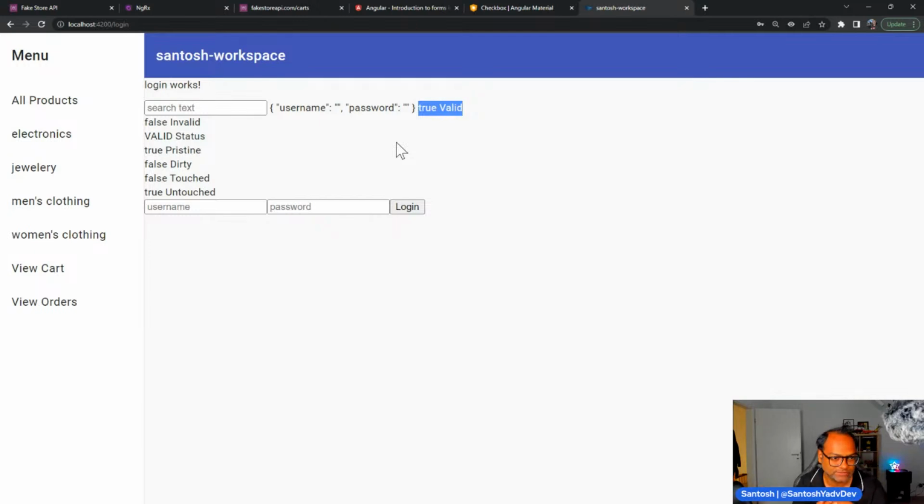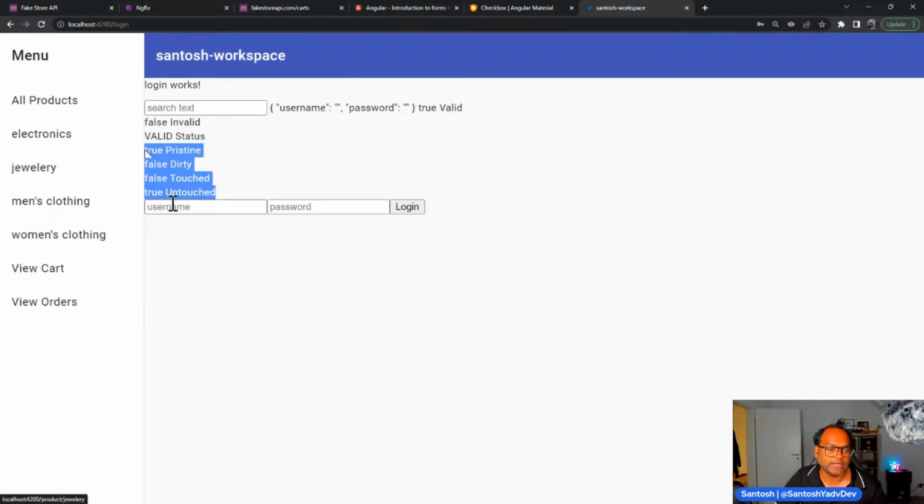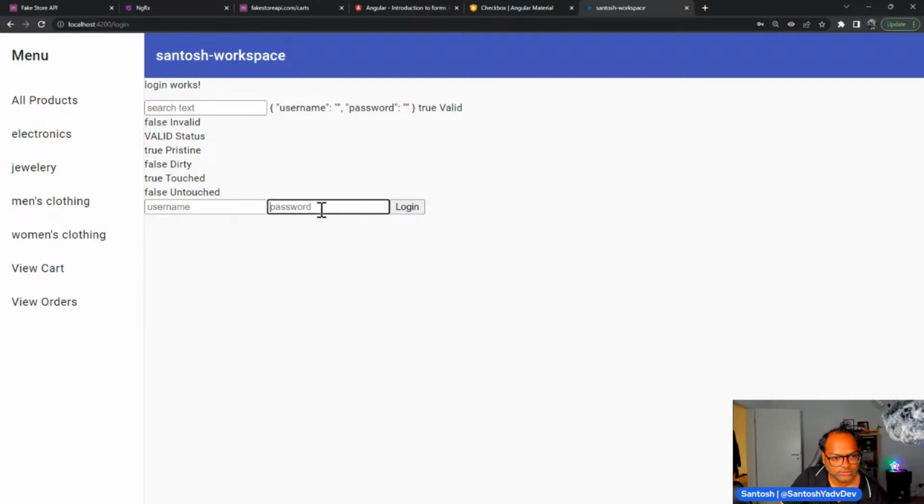But what kind of status? What is valid status and invalid status? It's related to the validations. We'll add validations and we'll see these values. It is the form status, the entire form status. And then you have pristine, dirty, touched, and untouched. We have to talk about these properties before we add a few more things to our form. What do you mean by pristine and what do you mean by dirty? Let's click on these controls. You can see something changed. Let's refresh and see what changed actually.